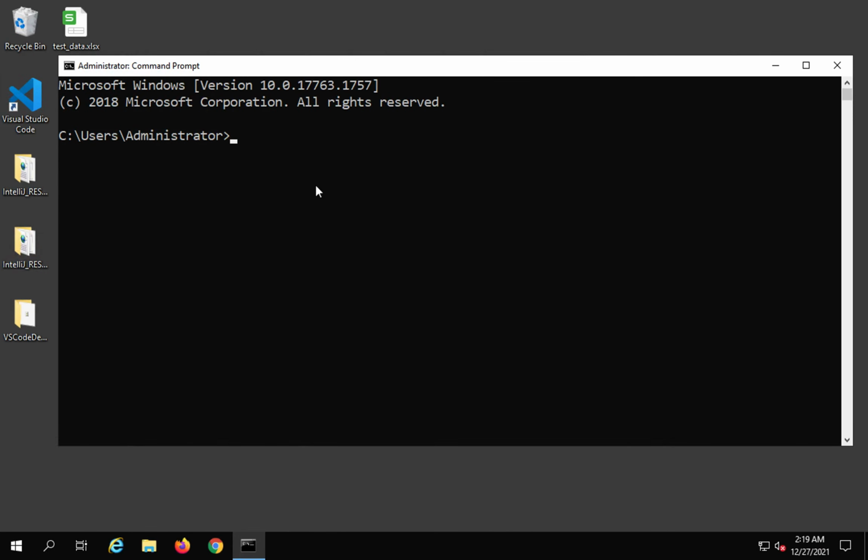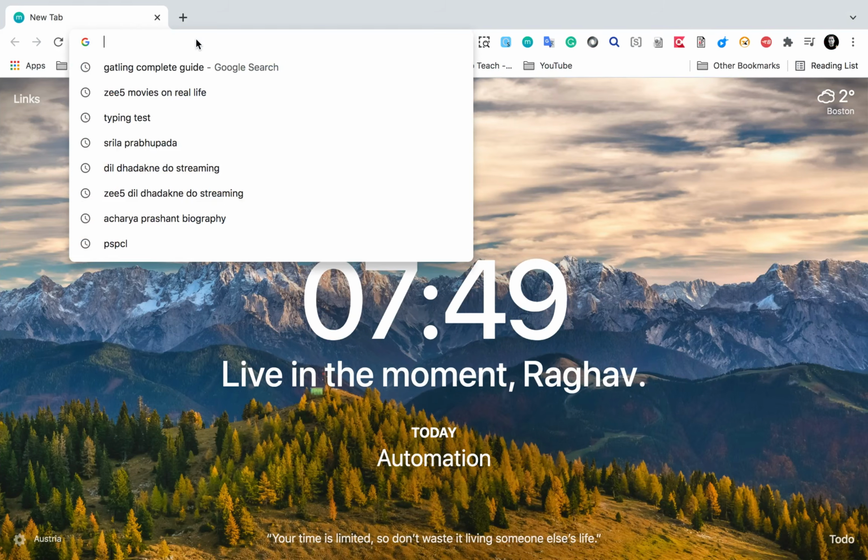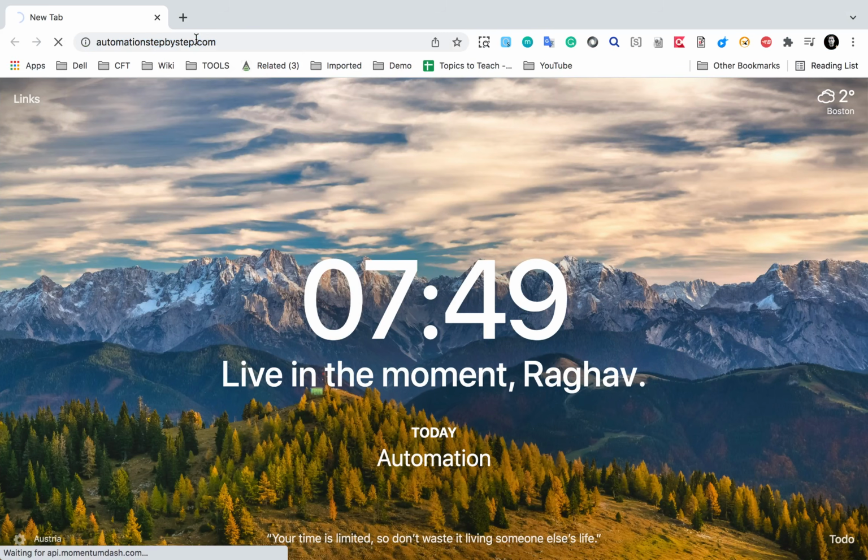If I go to my Windows system, let me first check the Java version, and it is Java 8. Let me check the Java compiler version. I will say javac space hyphen version, and the Java compiler or JDK is set to Java 16, which is fine.